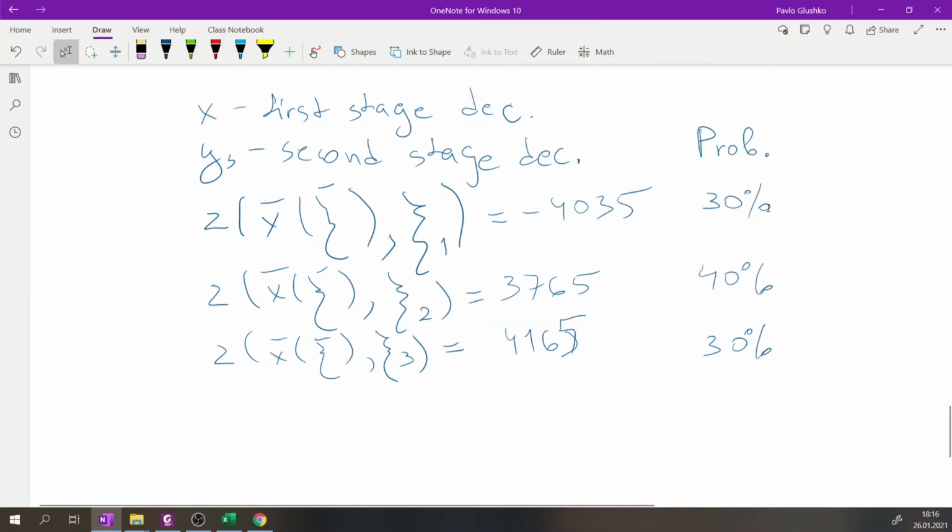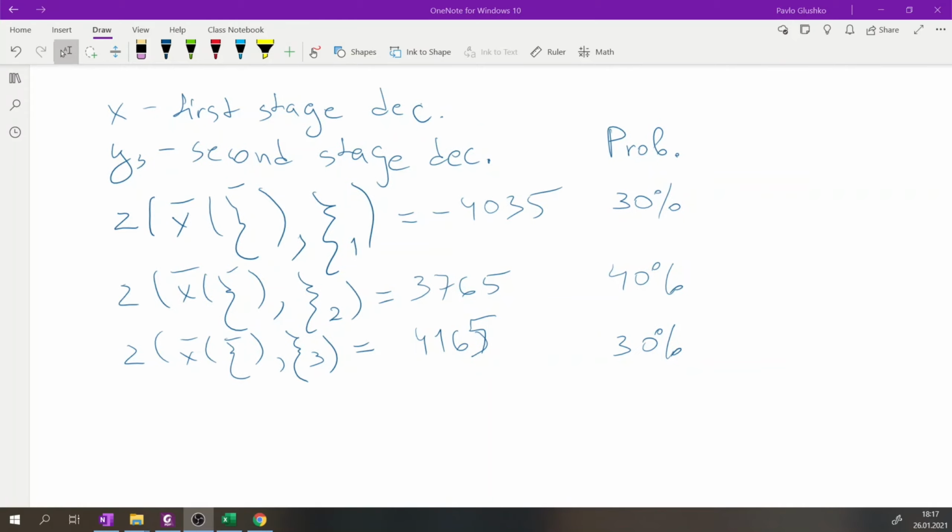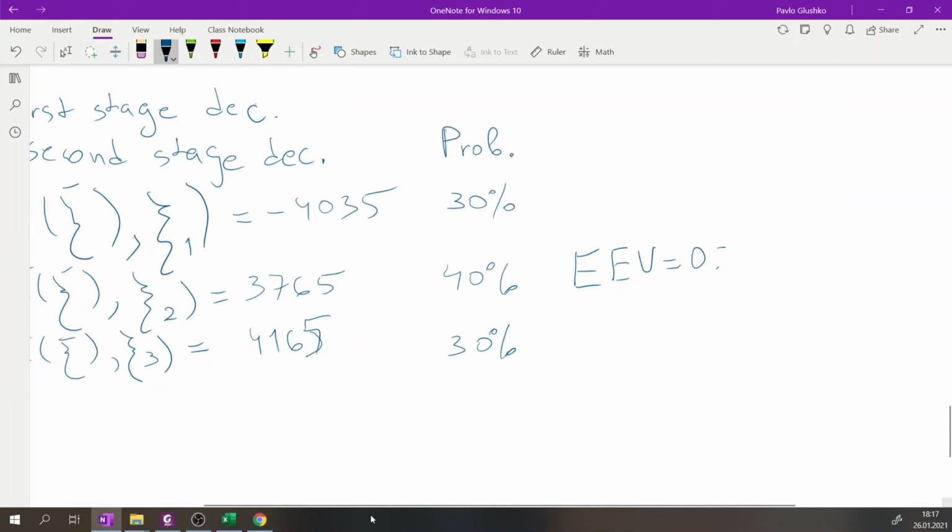We just found the expected value. And this expected value, which we call EEV, meaning the expected value of expected value solution, is equal to 0.3 multiplied by minus 45 plus 0.4 multiplied by this and plus 0.3 multiplied by this, and it's equal to 1545.